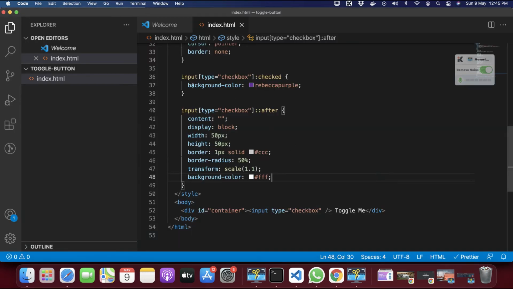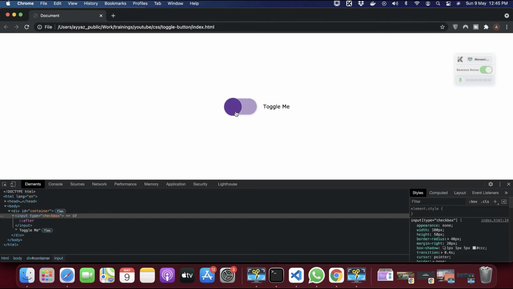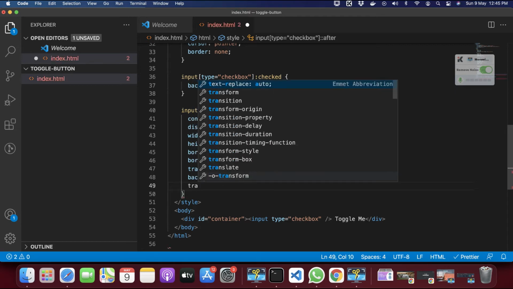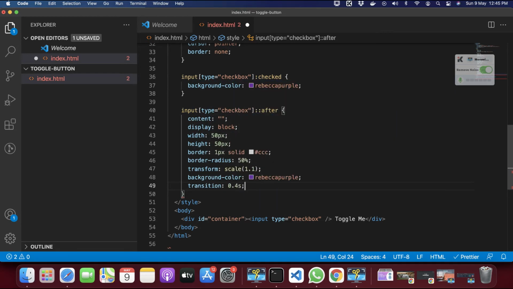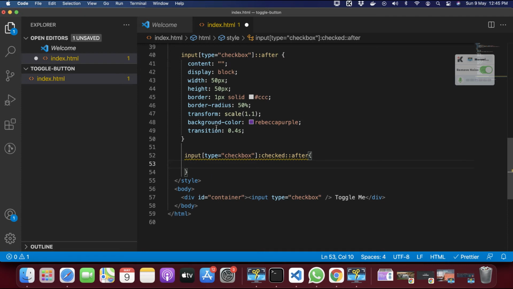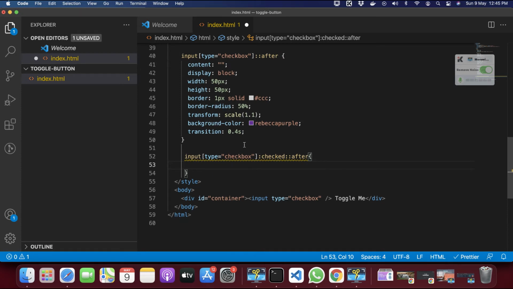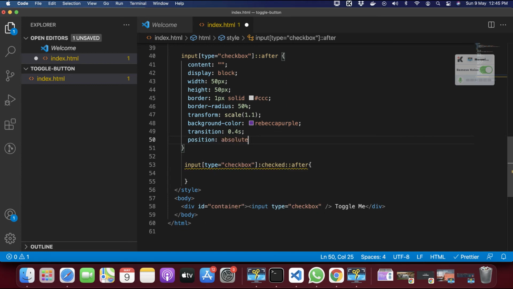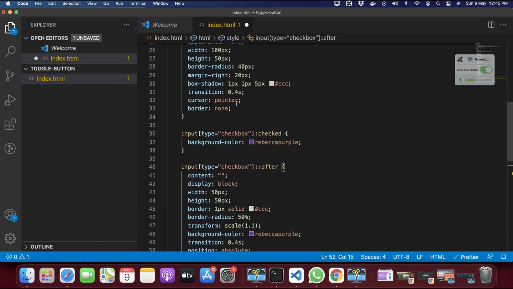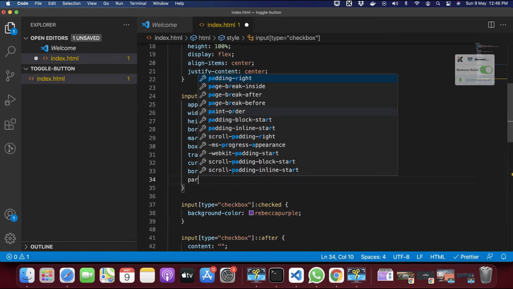So I'm going to add transition to this pseudo selector, and now whenever the checkbox is checked, then this pseudo selector element should be moved to the right side. As we added position absolute, we should add position relative to the parent, and this is the parent of the pseudo selector.